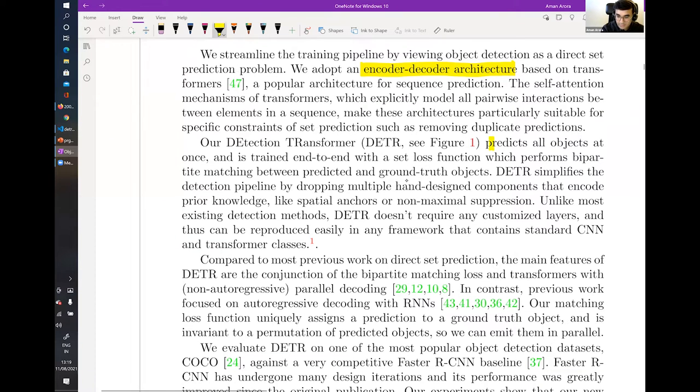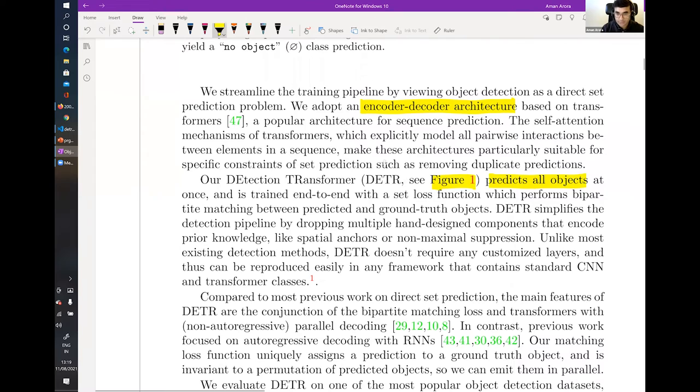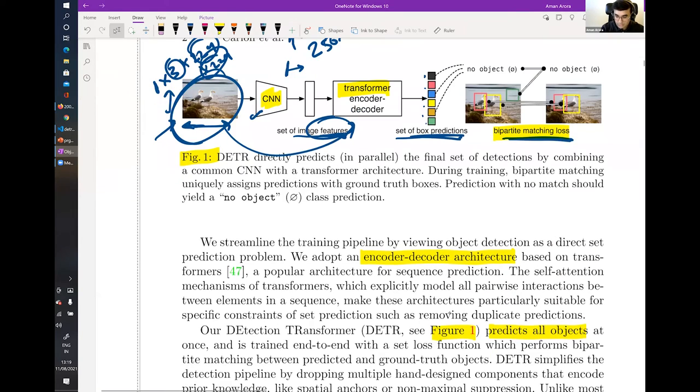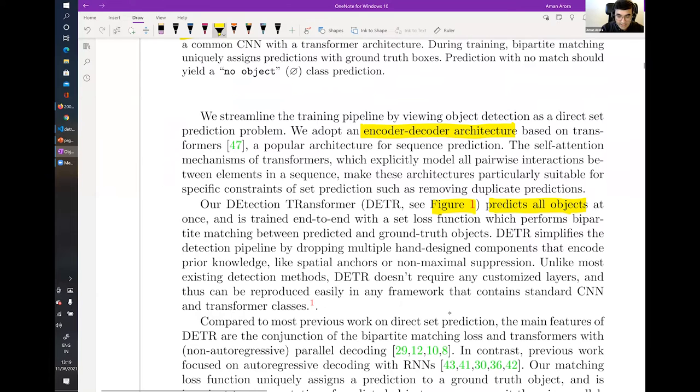So this is the main bit, like as you can see in figure one, which is the figure I just showed you, it's this figure at the top. You can see how you predict all objects at once and it's trained end to end with a set loss function. So we will look at the loss function. We will look at what this bipartite matching means, and we will look at all of these in a lot more detail in the coming few moments. But right now I just want to introduce you to this idea of how DETR is different.